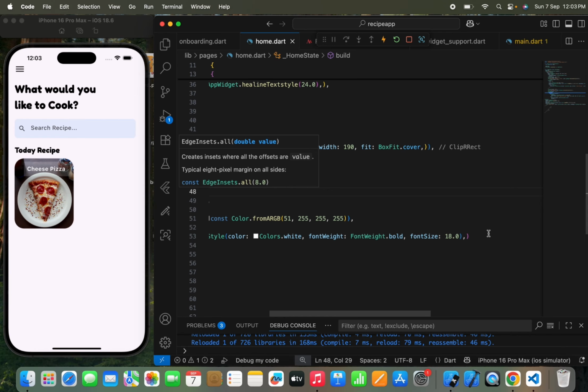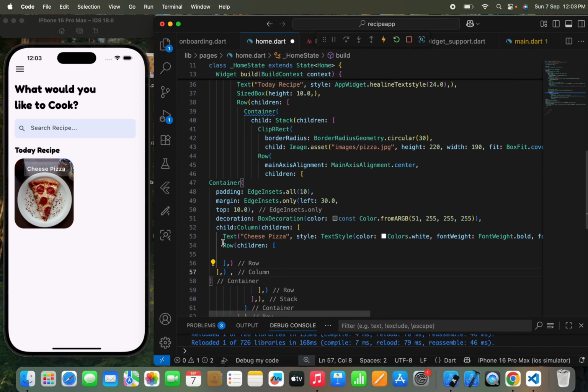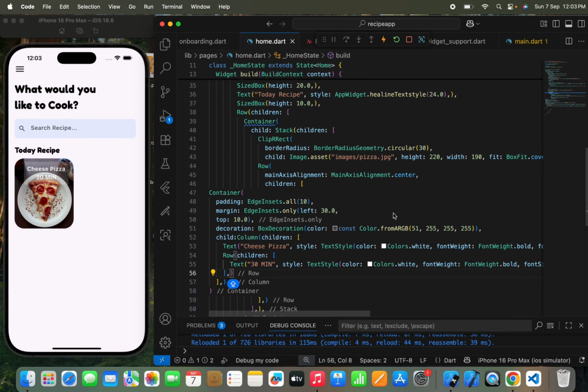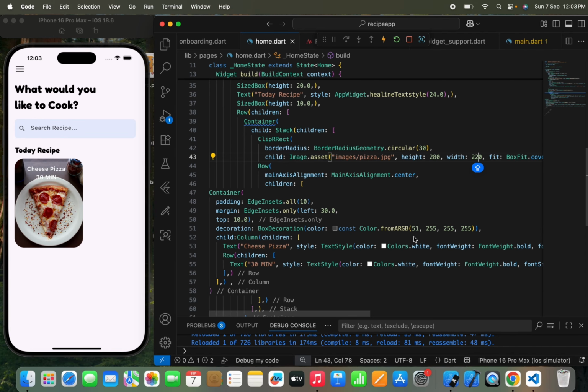Yeah, so here I just need to write Row children. I just need to copy this Text widget from here. We'll just paste it over here, and here I just need to write how much time it's going to take. So I'll write 30 minute, 30 minute. Okay, so this is what we have done. I think we can increase the height. Let's pass like 300. Okay, and 300 will be too much, so let's pass 280, and we can pass like 220. Okay, so this is what we have done.